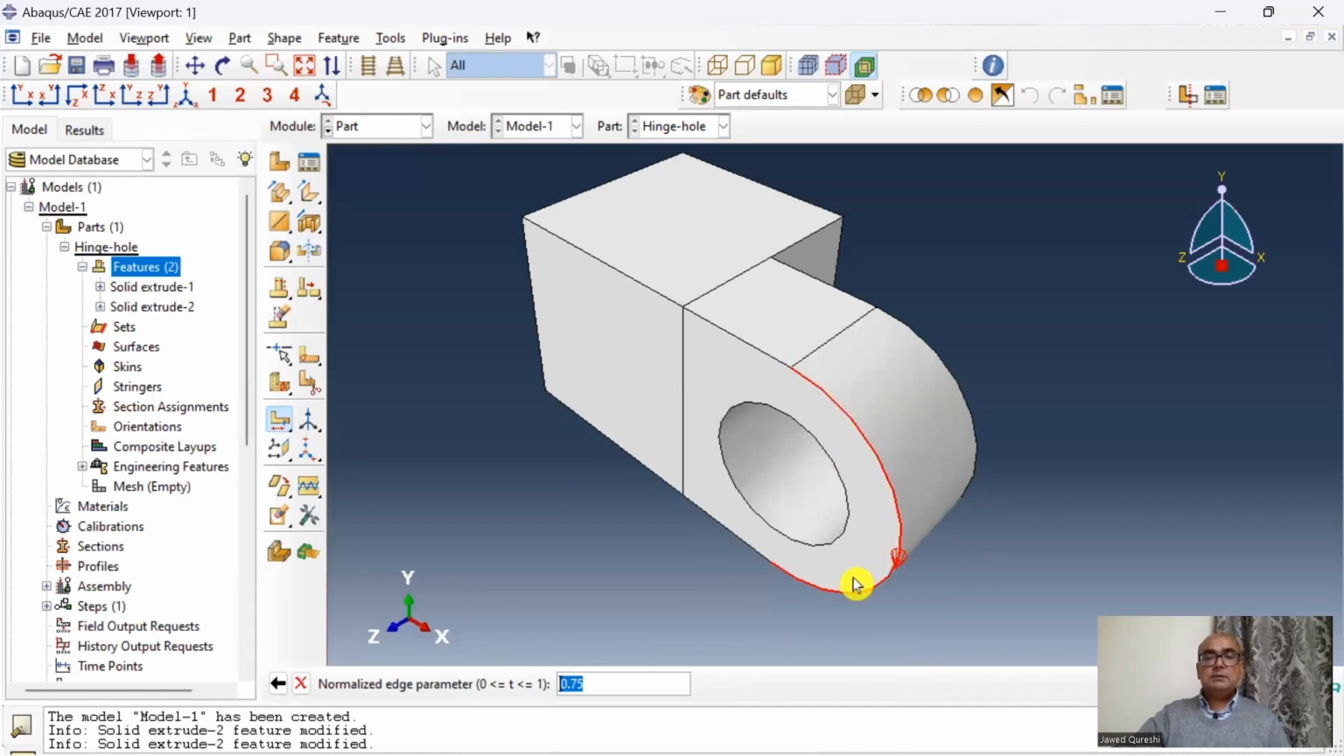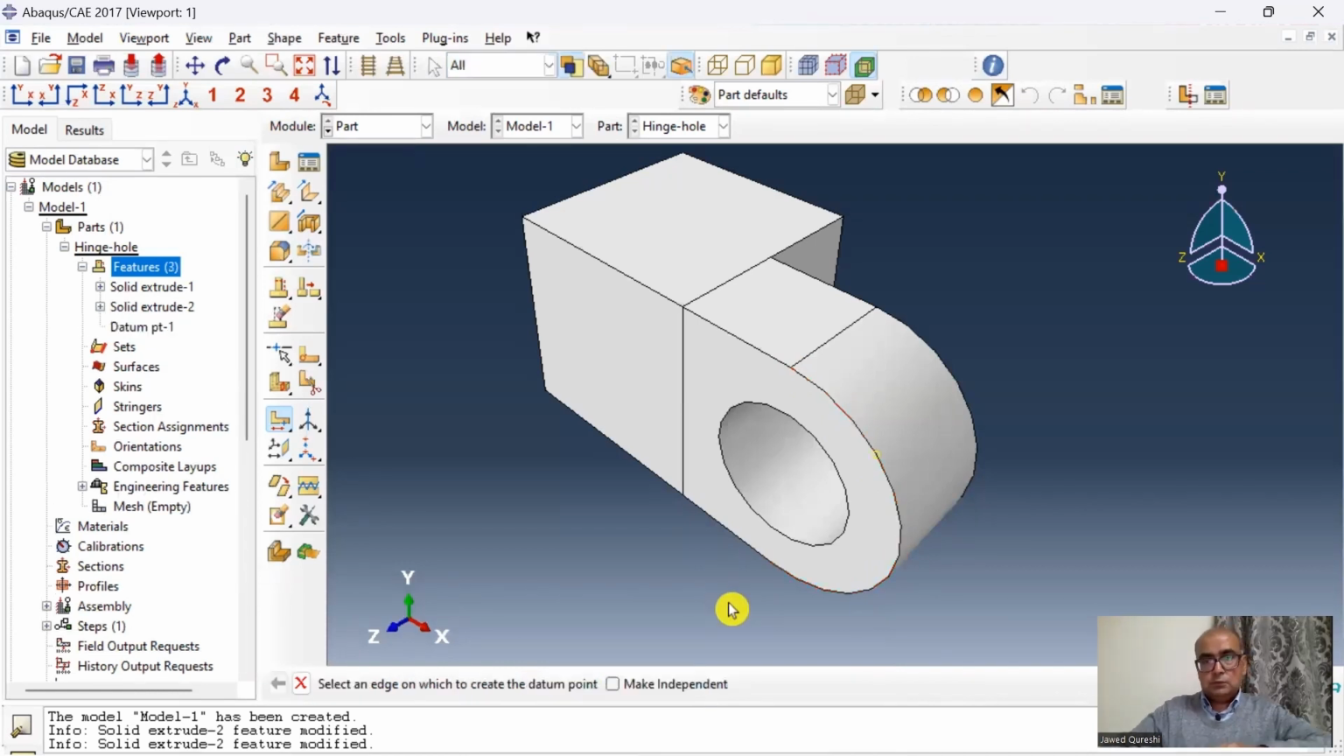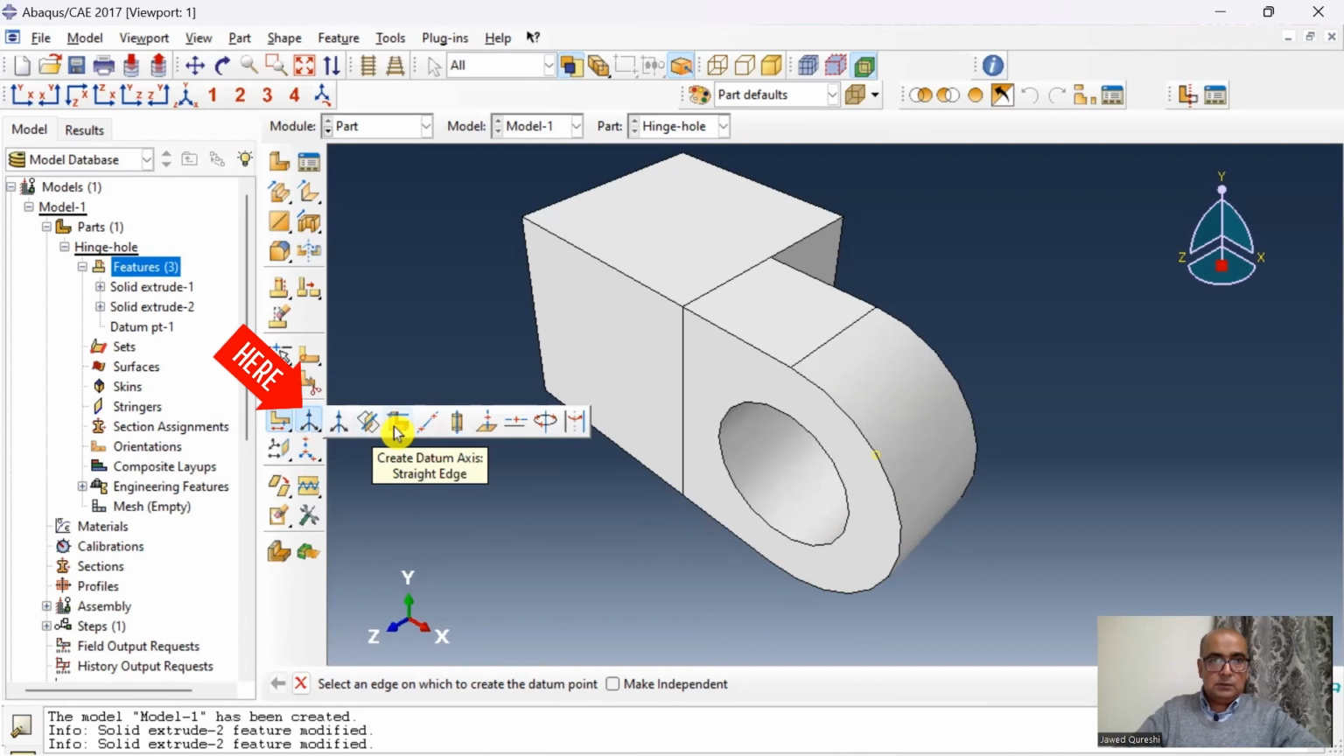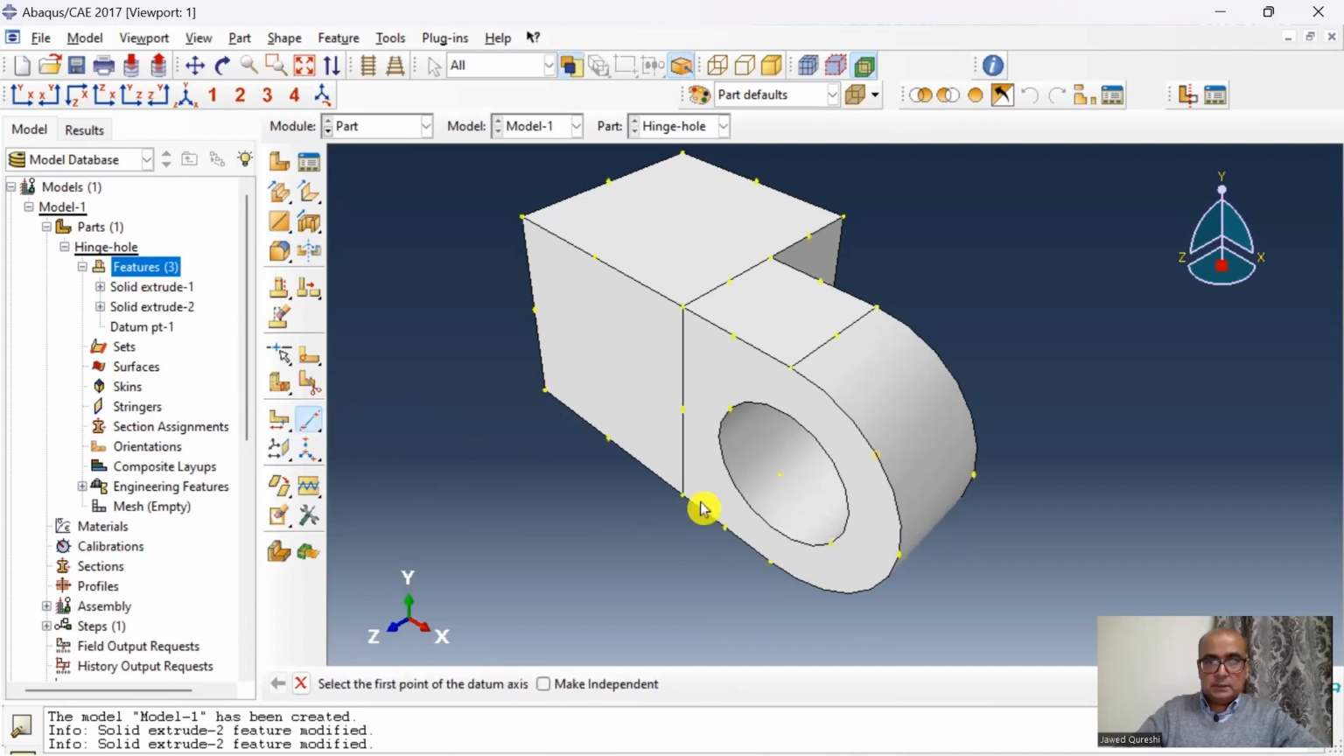If the arrow was the other way around, then I would say 0.75, but here I'll say 0.25. A datum point has been created. Next, I want to create a datum axis. Click on datum axis and click on datum axis 2 points. I want to create a datum axis between this point and the center of the circle.